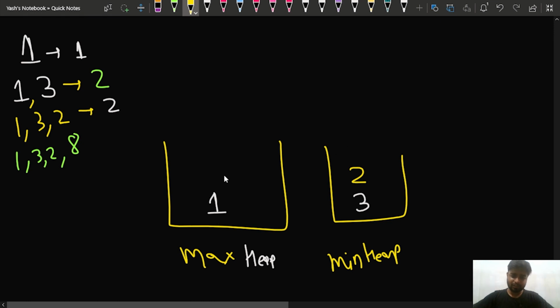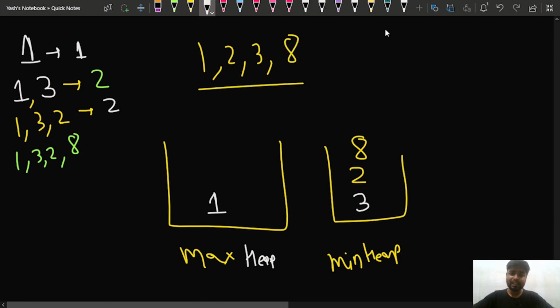The current top element is not greater than 8, so I will only insert the lesser elements in the left half. I'll insert 8 in the min heap. Once I insert 8 into the min heap, the elements in arranged order would be 1, 2, 3 and 8, and the median would be 2 plus 3 divided by 2, that will be 2.5 only.